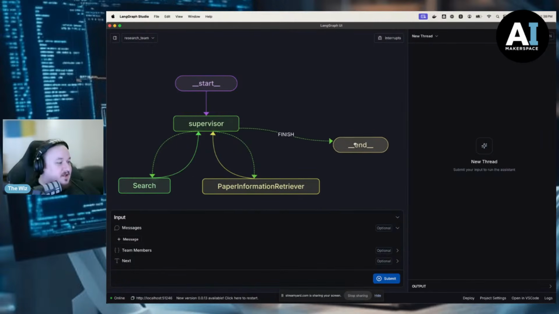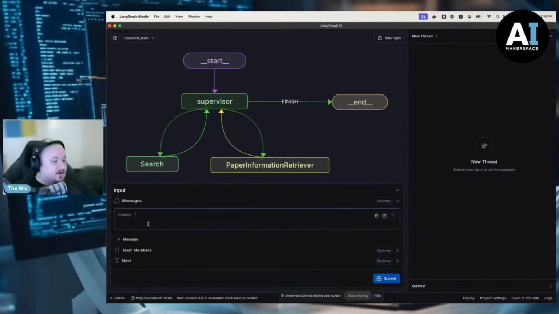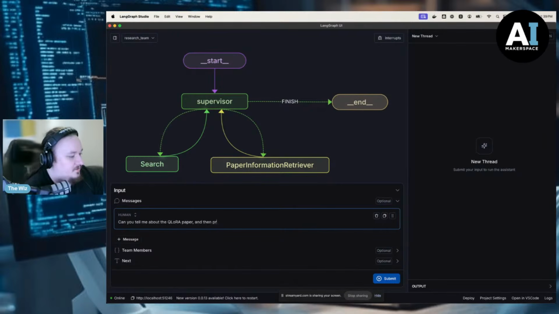And it looks very similar to the other graph. We have a start, we have a supervisor, we have a search function, and we have a paper information retriever, and then we have an end node. And same thing here. The supervisor is going to determine which member to go to next, and then if the result is determined to be finished, it will finish it. Okay, so let's ask this one a question and see how it does. Let's say, can you tell me about the QLoRA paper, and then provide information about the authors of the paper.